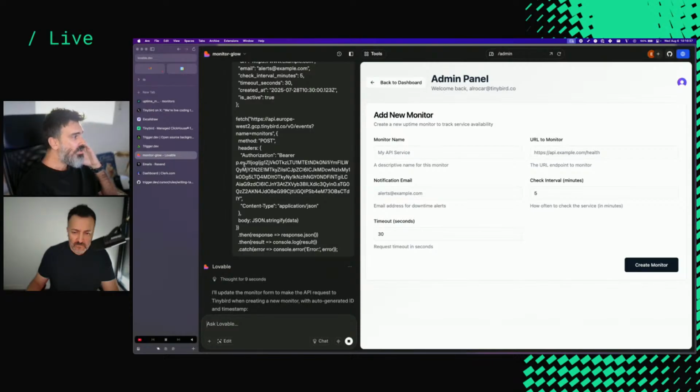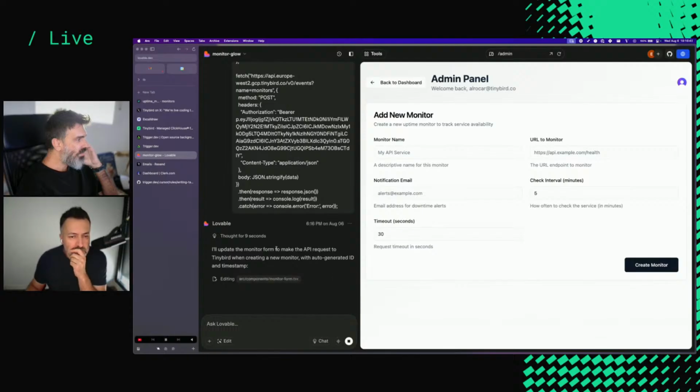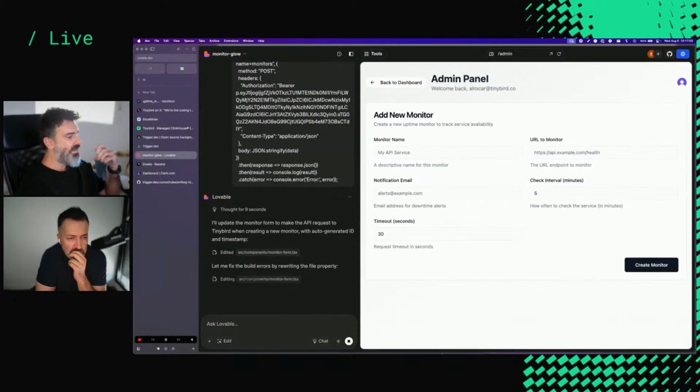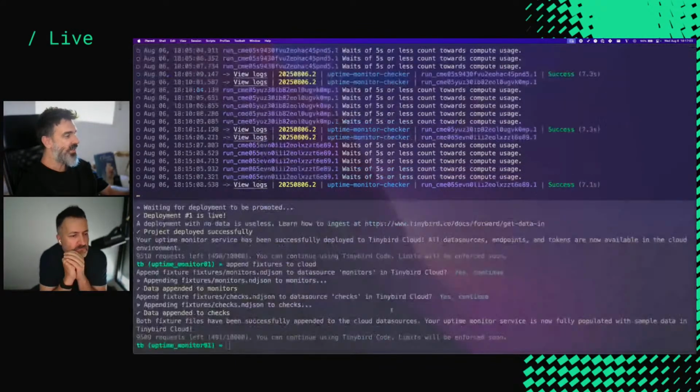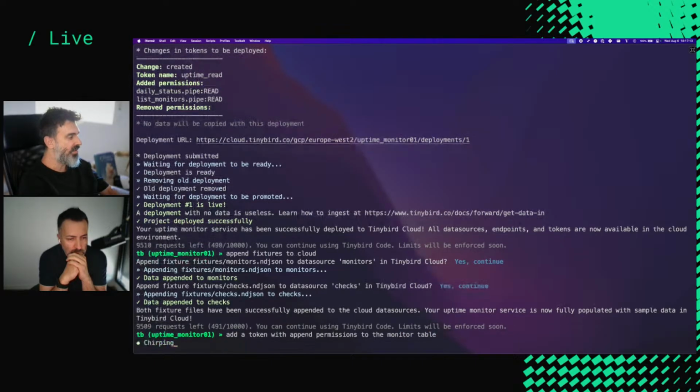One thing we should do here is use a token with append permissions over that specific table. I will do it next. Yep. Actually, in the meanwhile, I'm going to tell Tinybird code to do it: a token with append permissions to the monitor table.